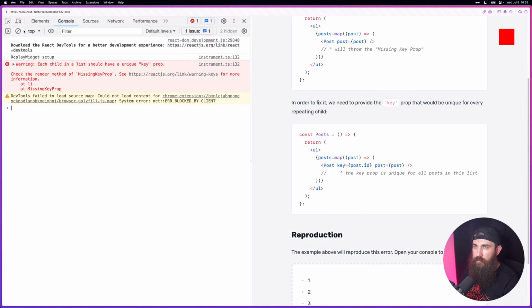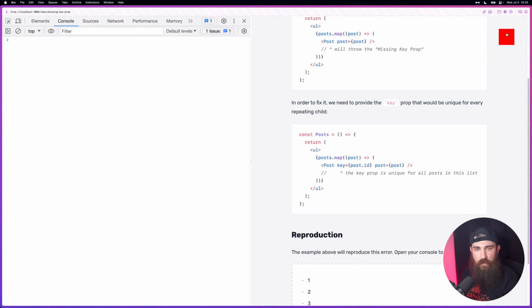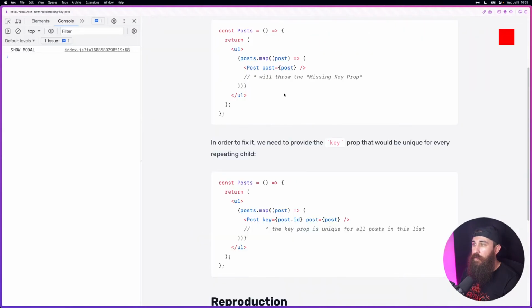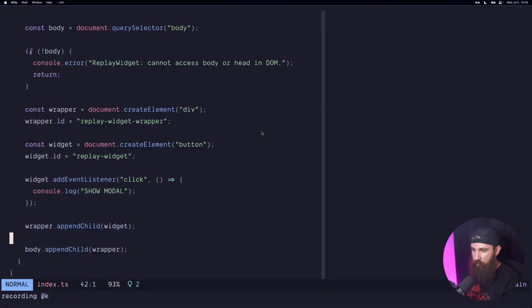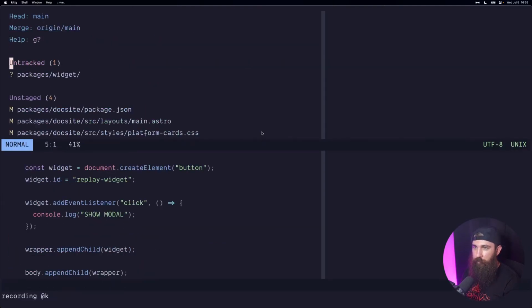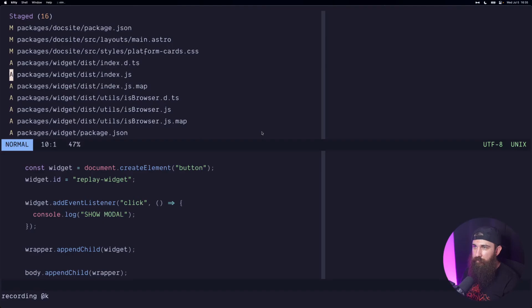And even if we do console clear out, click on the widget itself, bam, show modal. That's about it. All right, so yeah, we actually achieved what we wanted to achieve, and honestly, I'm pretty happy about that. Let's add the package right here.